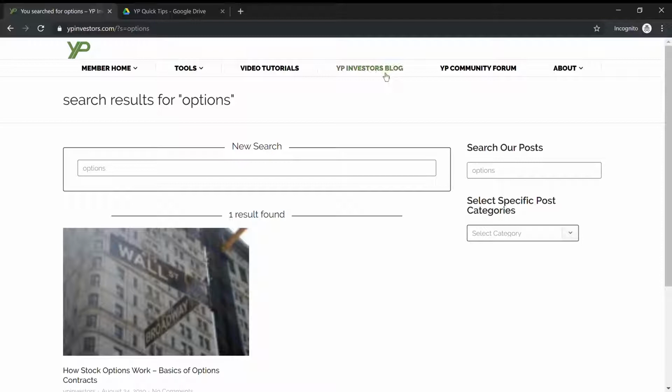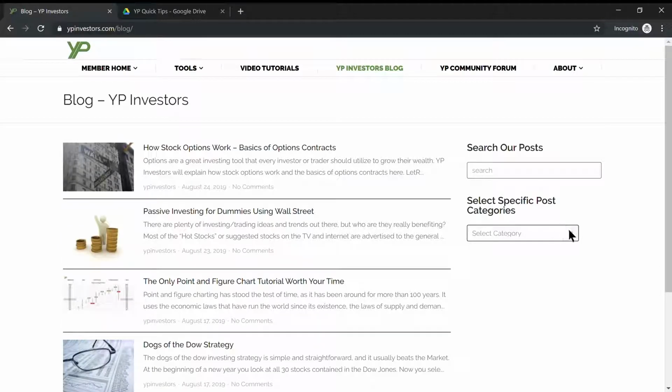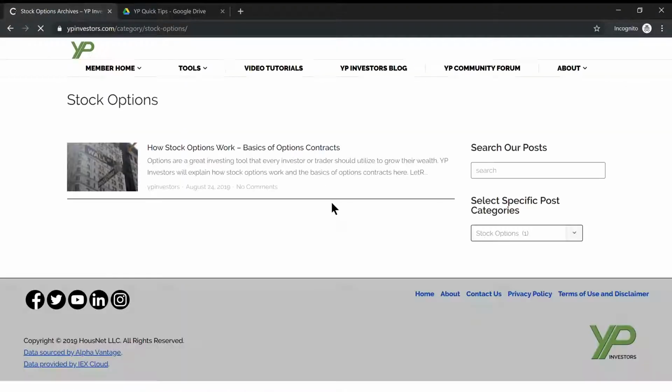And if we go back to the main page of the blog, we can go down to the next section on the right, which is selecting articles by category. So again, you'll see there's one stock options article. And if we click on that, it will display all the stock options articles at that time.